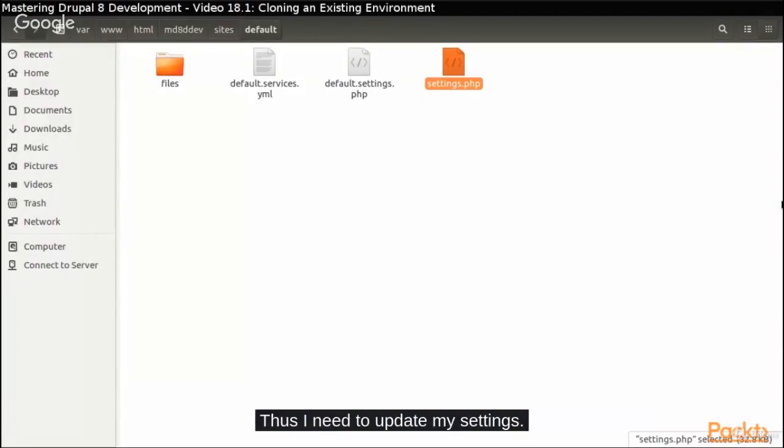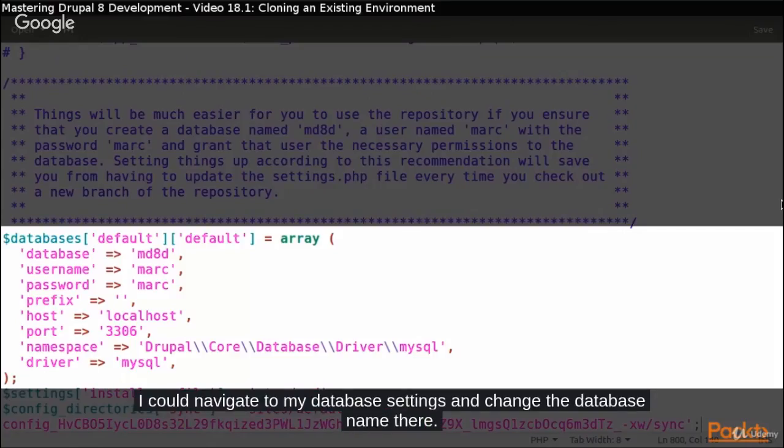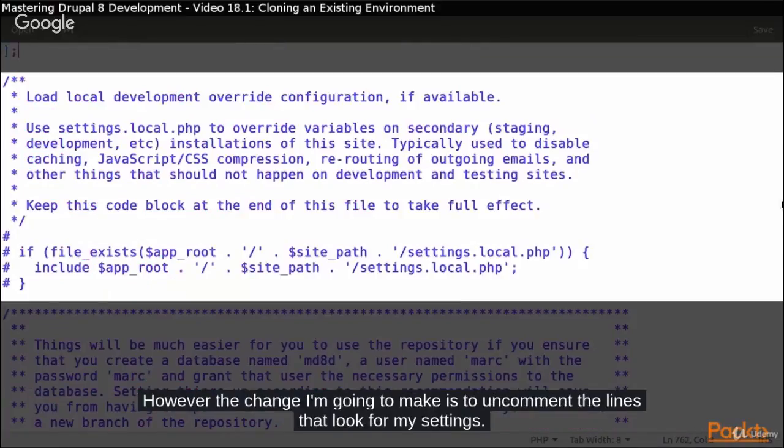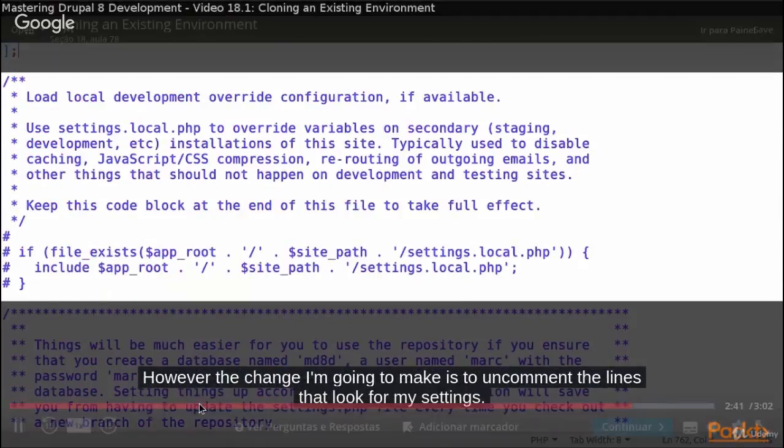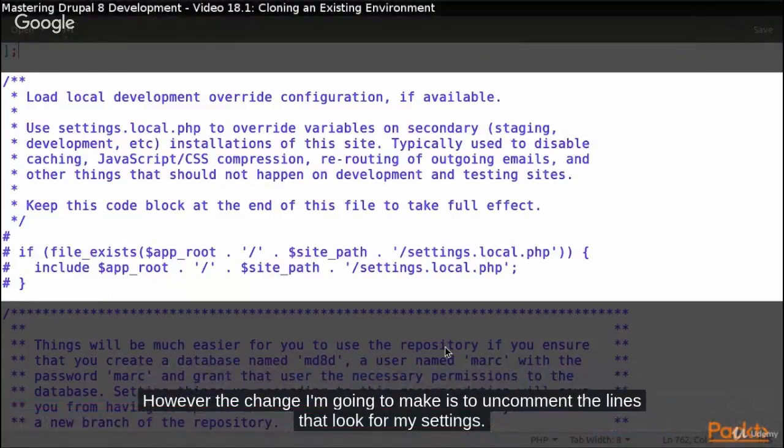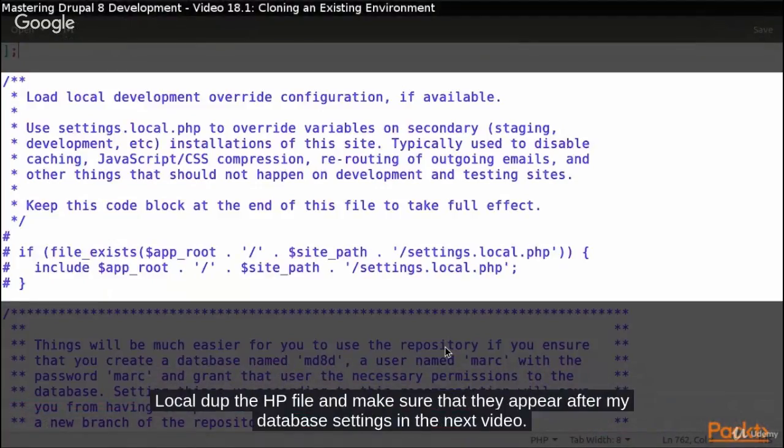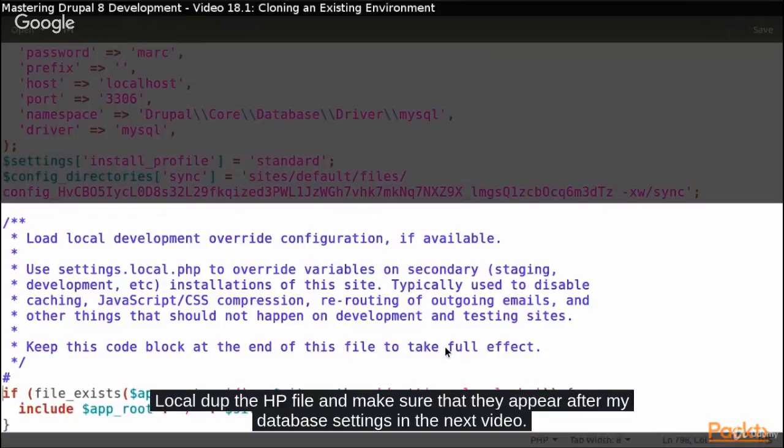Thus, I need to update my settings.php file. I could navigate to my database settings and change the database name there. However, the change I'm going to make is to uncomment the lines that look for my settings.local.php file and make sure that they appear after my database settings.